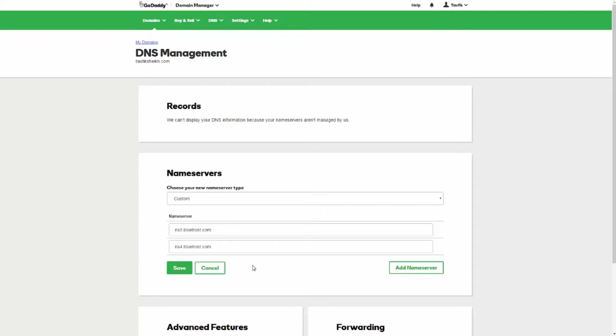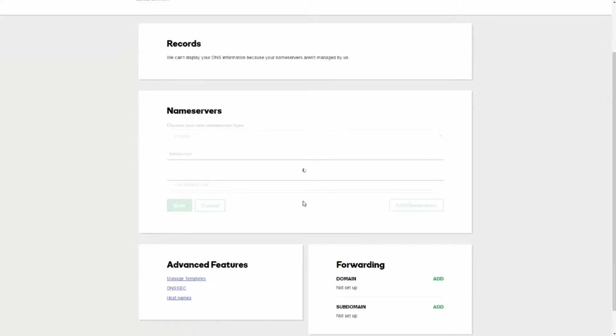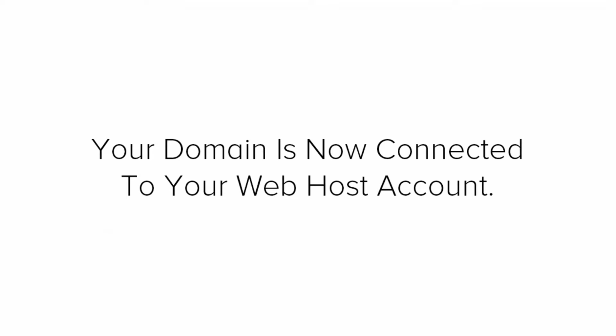Make sure that there are no extra spaces at the beginning or at the end of the name server, or they might not work. So copy and paste both of them carefully. It should look like the one in the video. Your name servers will be slightly different from mine, but don't worry. Once you have entered both name servers, click Save. That's it. Your domain is now connected to your web host account.